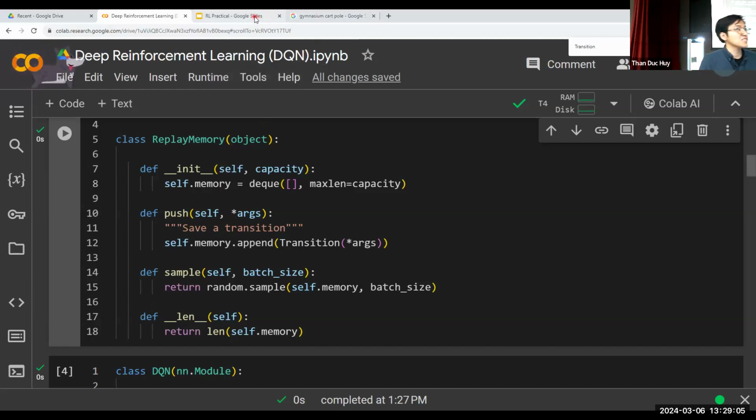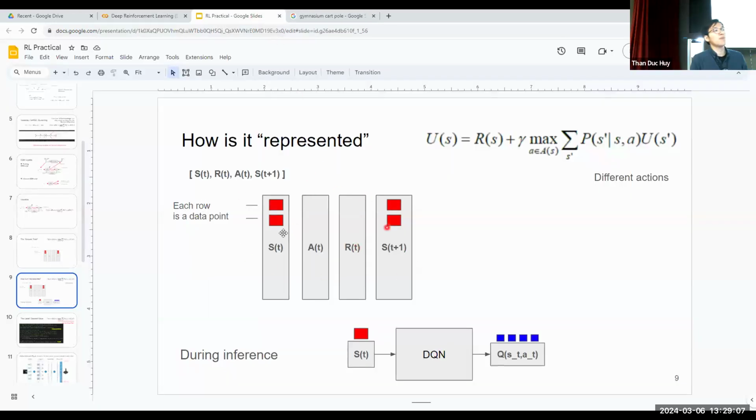Each transition still follows the Markov property because it only sees S_t and S_t+1, which is one step in the future. It doesn't know what is in the far future. It doesn't know what is in the far past. So the property still holds. It's just that from this previous experience, we can use them to calculate our utility function.